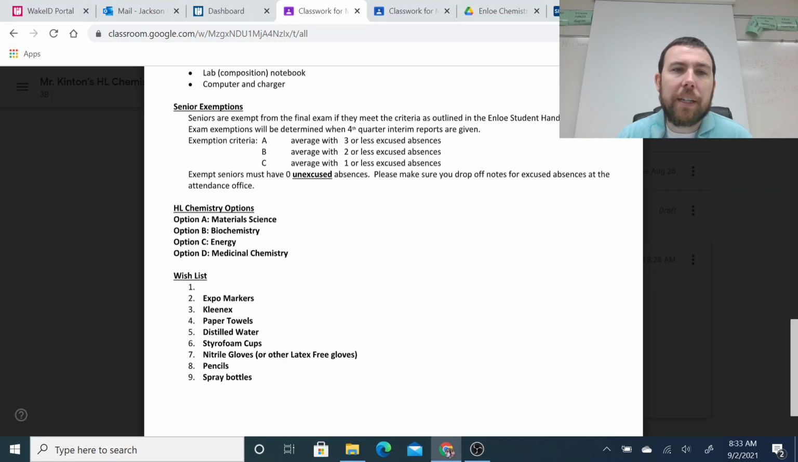Last two things really, the HL chemistry options. Within HL chemistry, there are specific options that we can dive into. Option A is material science, option B is biochemistry, option C is energy, and option D is medicinal chemistry. I'll be talking with students and asking them, which of these options do you find most fascinating? And then hopefully getting some time to dive into each of those topics.